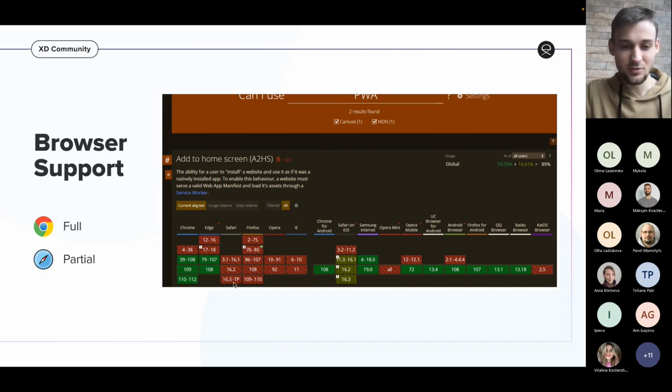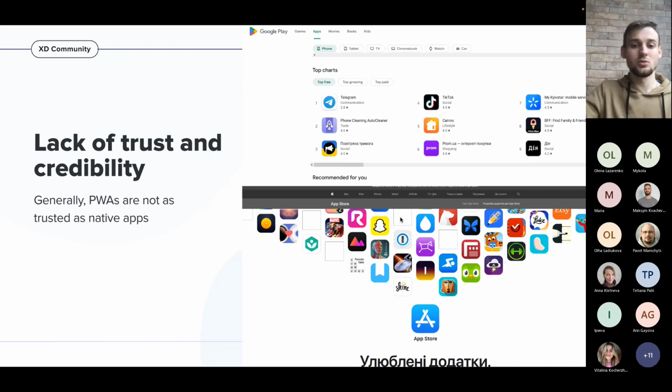And we can see from here that for Firefox and Safari and Opera as well, there's too much red, and even some old versions and new ones don't support progressive web apps at all. But for Chrome it's quite good. Yes, and then let's go to the next one.